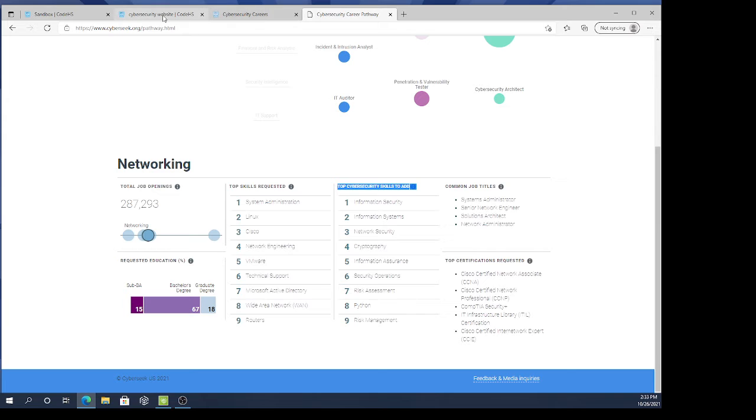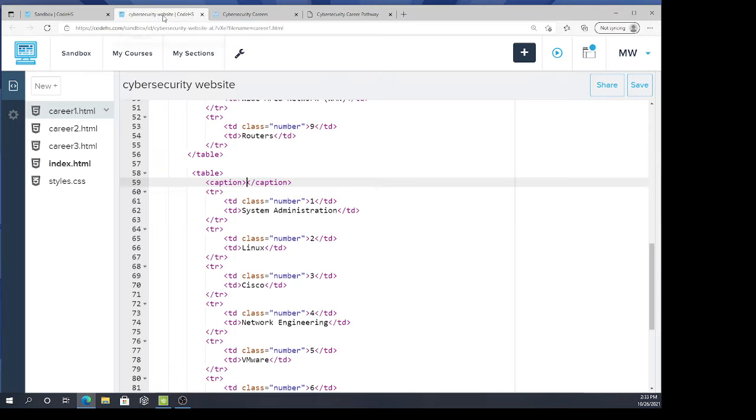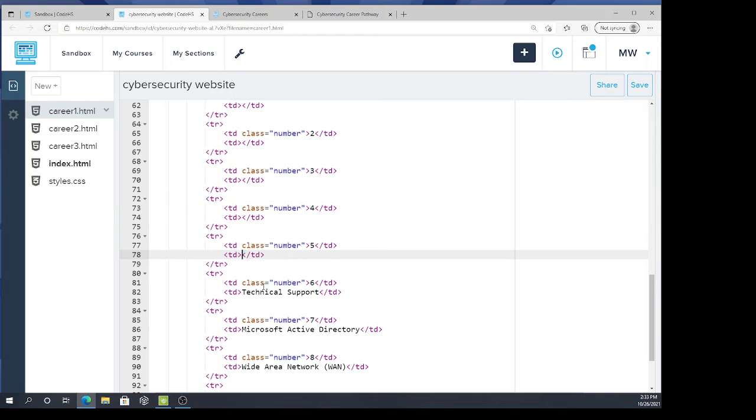So my caption is going to be top cybersecurity skills to add. Numbers are going to be the same, but the information about the second TD of each row is going to be different.